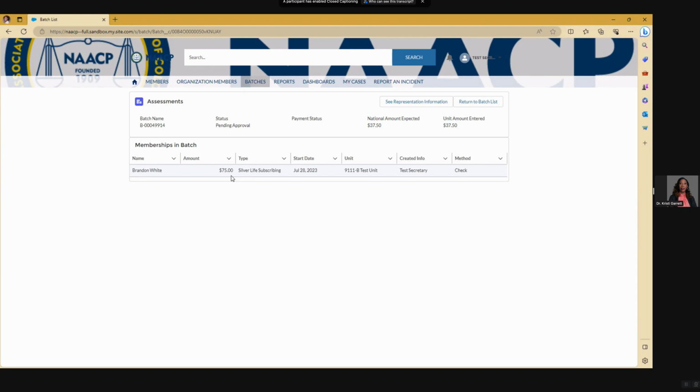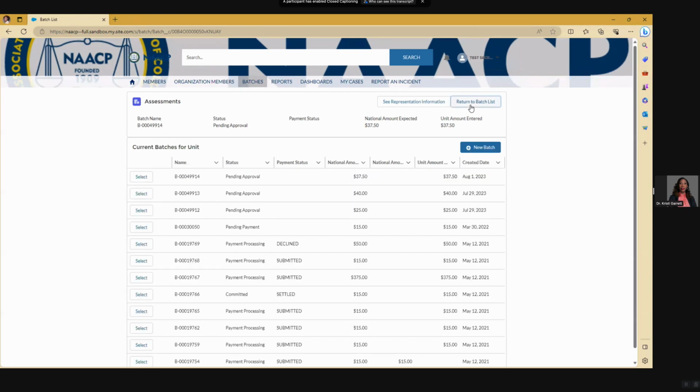This is helpful in the event that you have submitted a batch and you want to go back later and just look at the memberships that were in a particular batch. This is how you do it. Now, you can go back to batches by clicking batches from the navigation menu, or you can click the button over here to the right that says return to batch list.